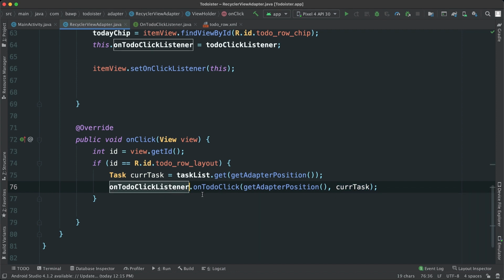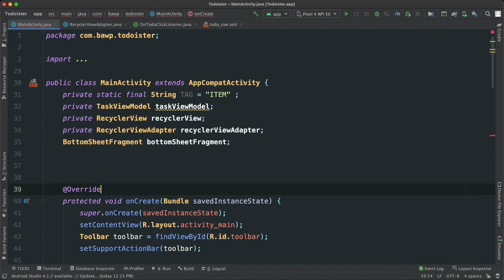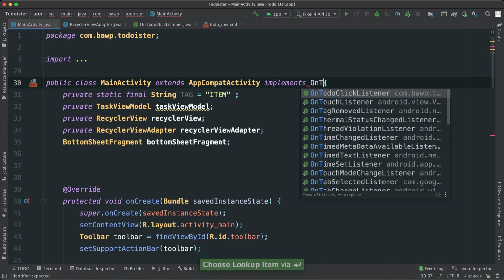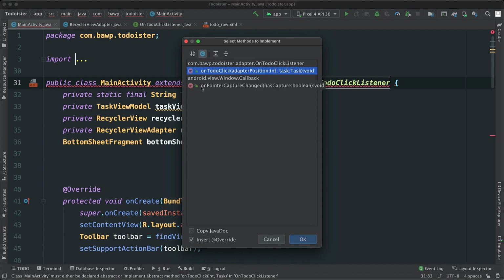This is really beautiful. That means any class that implements this onToDoClickListener will have the correct position of our row and the correct task object, just from clicking. Check this out. Now if we go to our main activity, at the top, extends AppCompatActivity, we are going to say implements, look at this, OnToDoClickListener. If you do that, as you know, we are now forced to implement methods. In this case, just one method. Look at this, we have onToDoClick. There it is. That's what we want.